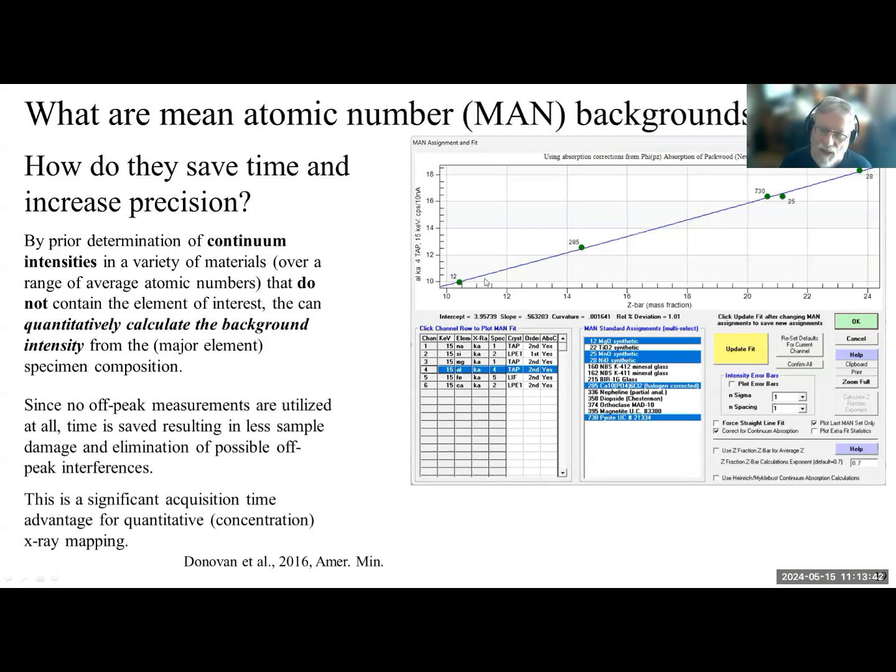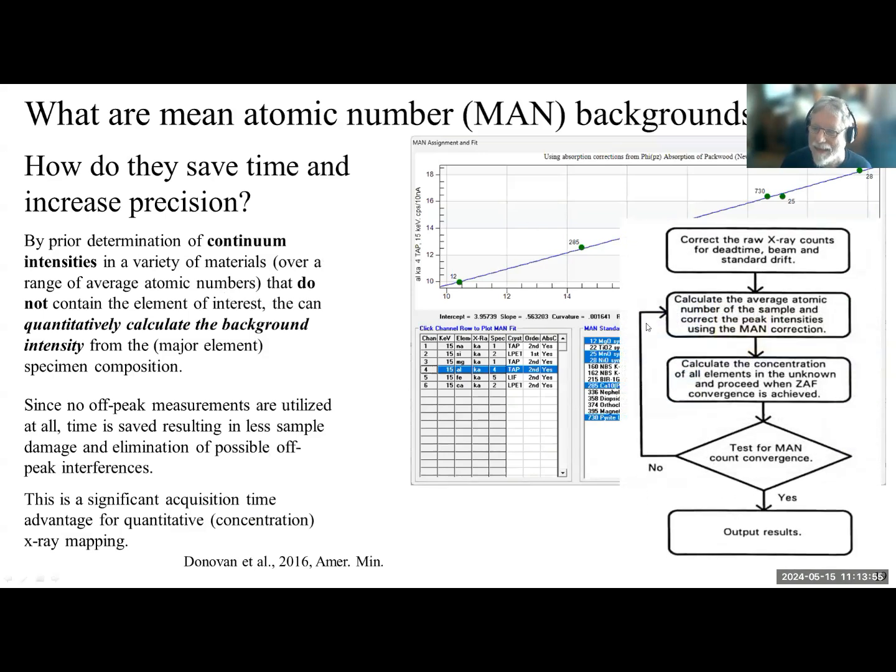And so because we are not measuring off-peak backgrounds at all, we actually end up having a very accurate analysis, even when there are situations where the off-peak background would fail. And again, I mentioned the double iteration loop here.